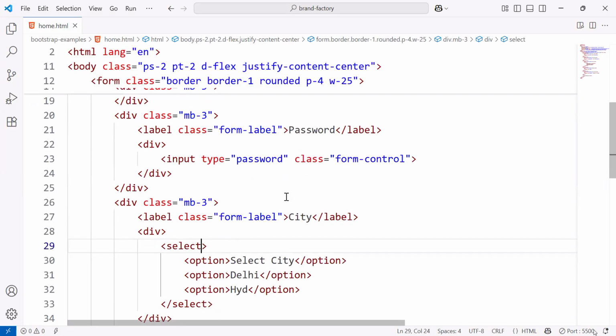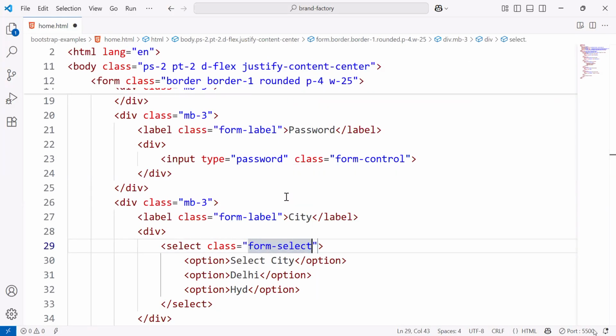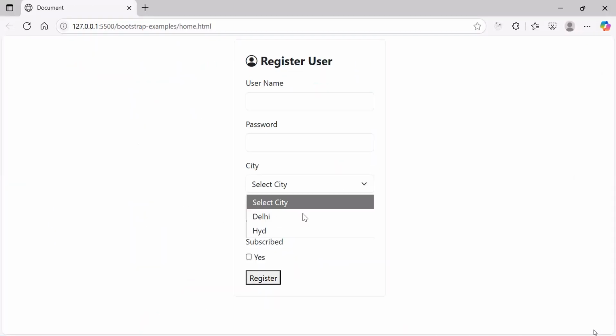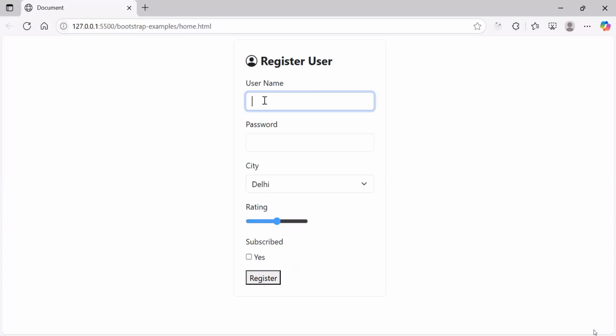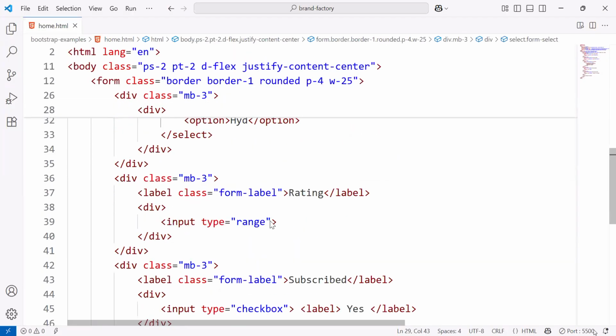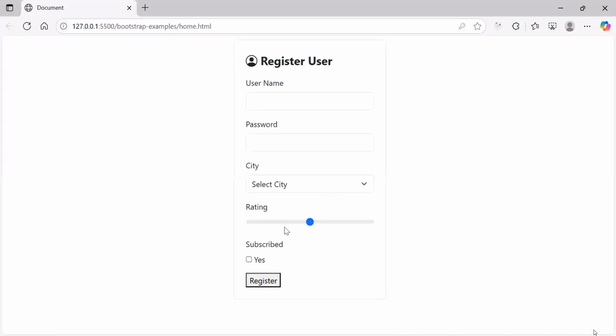For drop down, which class? Form-select. Form-select is for drop down. You can see the drop down is different. That means when you are entering some details, you can see the elements look different. What is the class for this one, the slider? For that we have form-range. Form-range is for that. You see its appearance changed a little bit.